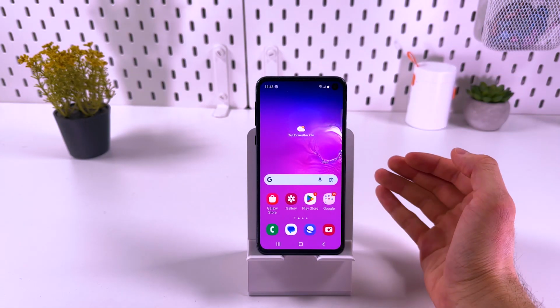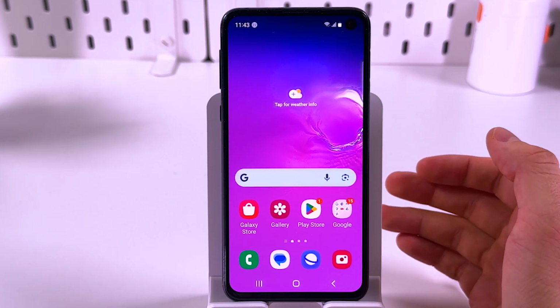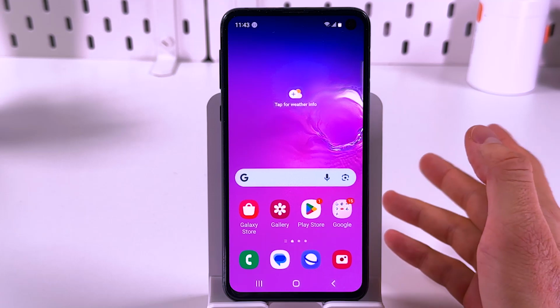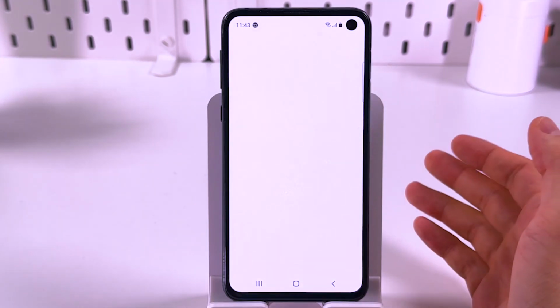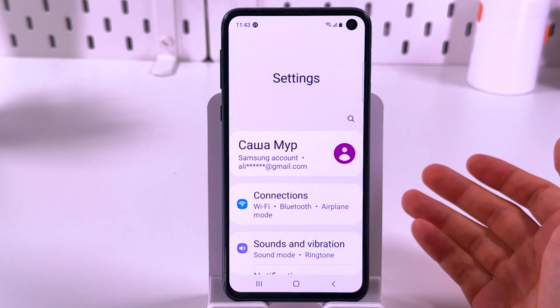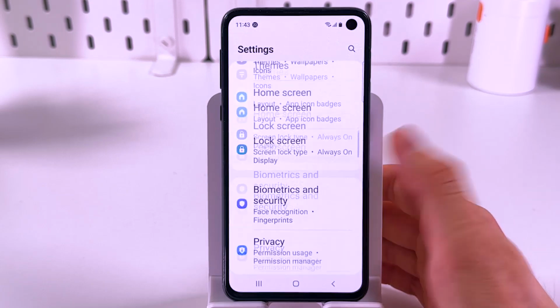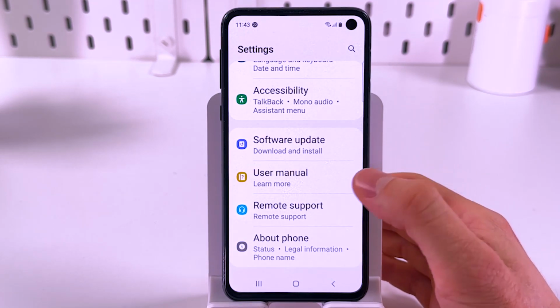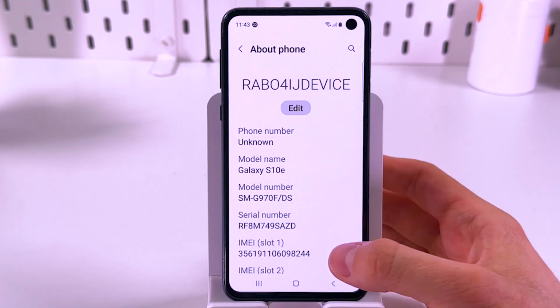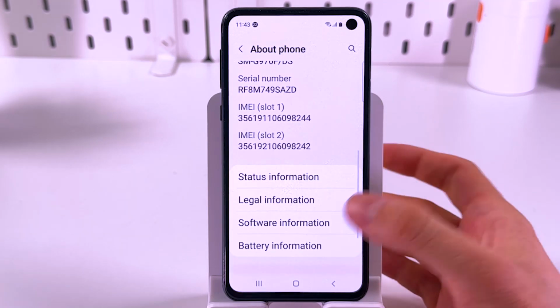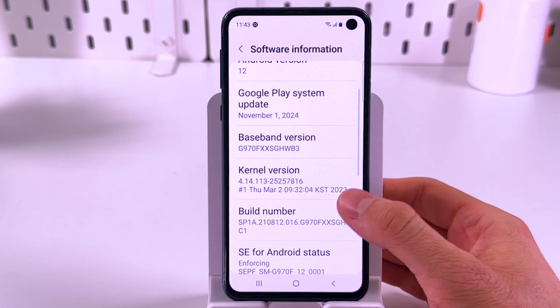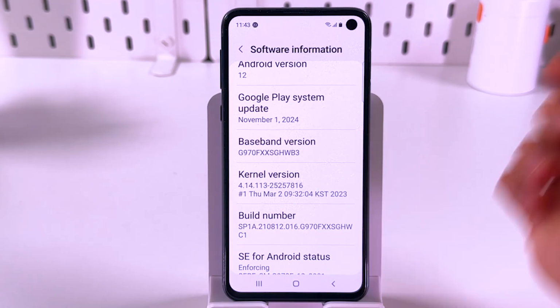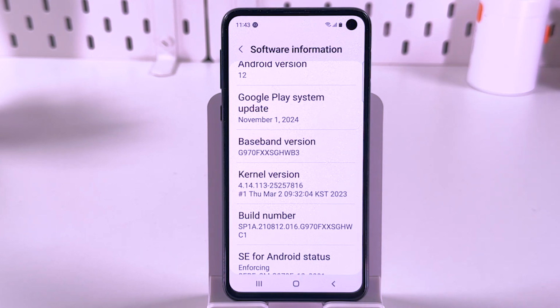If you want to change the logger buffer size of your Samsung phone, first we'll open up your settings. Then we're gonna scroll down to our About Phone tab. Open it up. Here, make sure to find your software information and to locate your build number. Once you've located your build number, we are to tap 7 times on it.